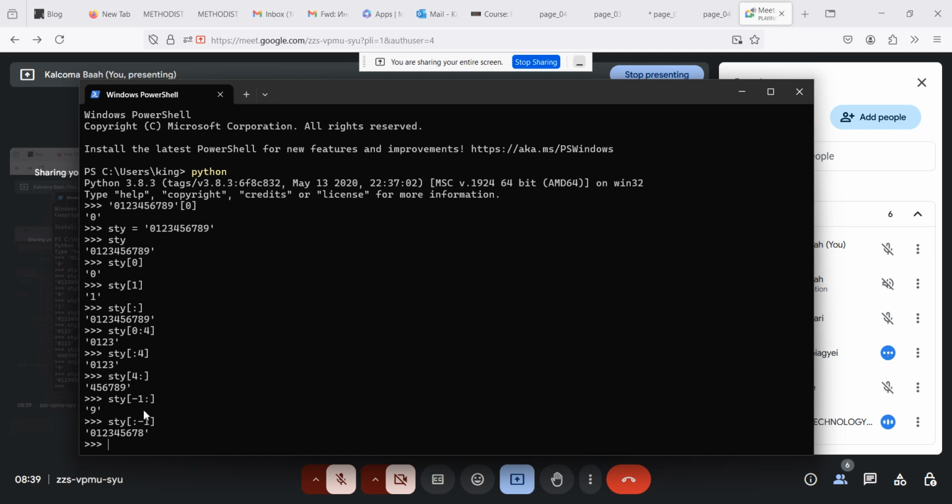Because, okay, yeah, Kwame. Because according to the code, it's supposed to start at 9. The index for -1 is 9. So when it starts at 9, there's no other number before the 9, so it just gives the 9.